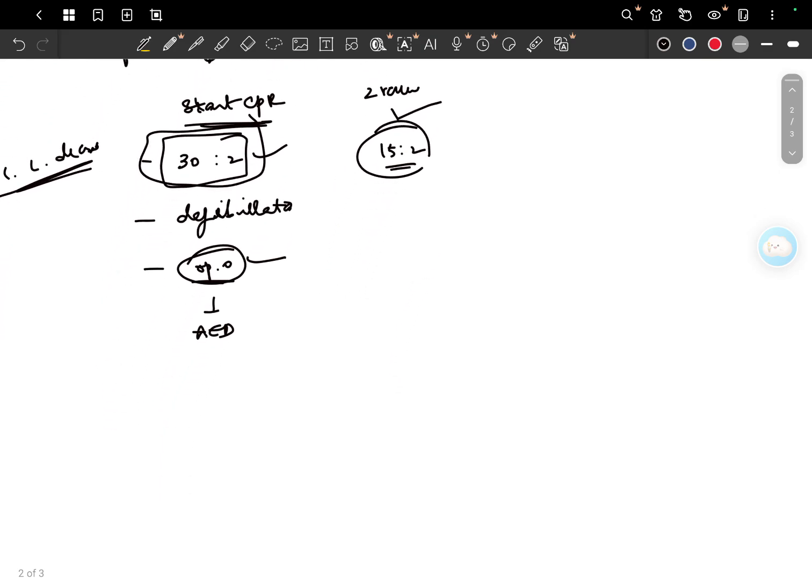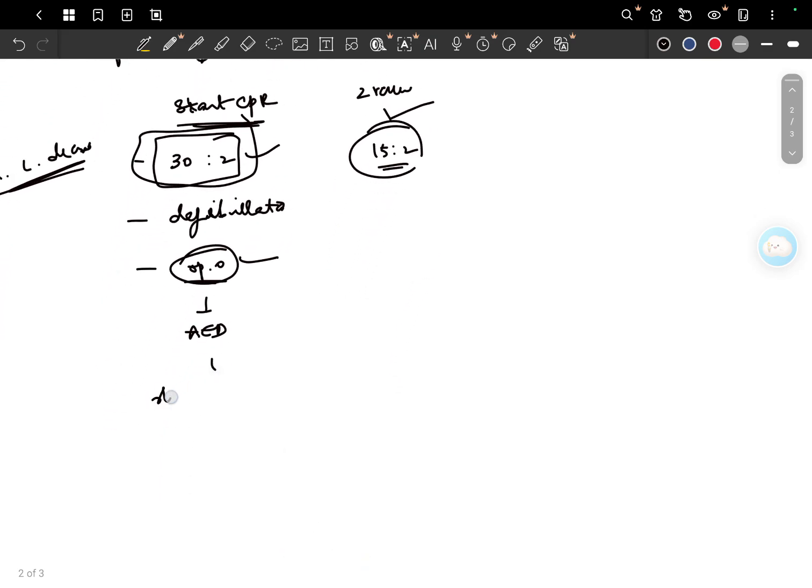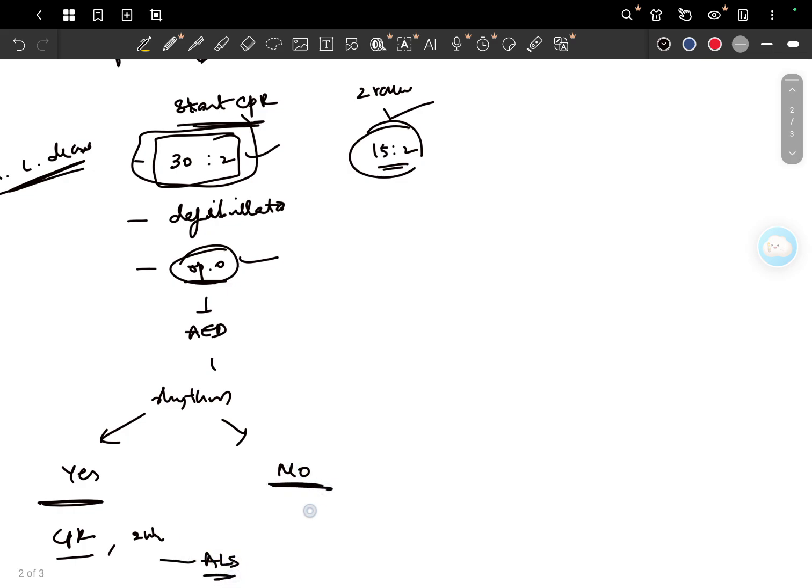After the AED comes, check whether the rhythm is shockable or not. If yes, it is shockable, then resume CPR, and immediately after 2 minutes use the defibrillator again and continue to do this until advanced life support comes. If no, it is not shockable, even then you'll be continuing CPR for 2 minutes, then you will be waiting for ALS. So advanced life support will be a crucial waiting point after the CPR.